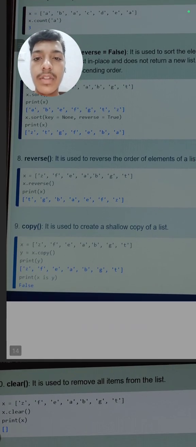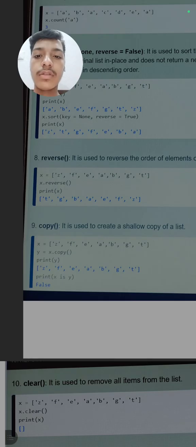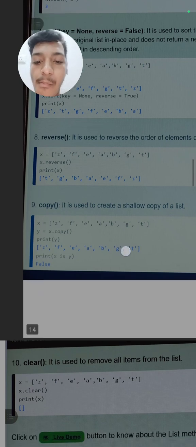Next is our reverse method. It is used to reverse the order of the elements, like the last position will come at first, the second last will come at the second position, the third last will come at the third index. So this is the syntax of reverse, x.reverse().